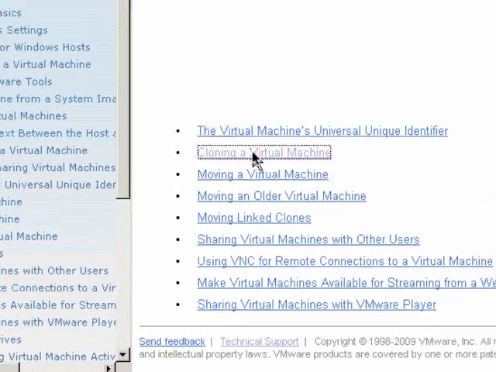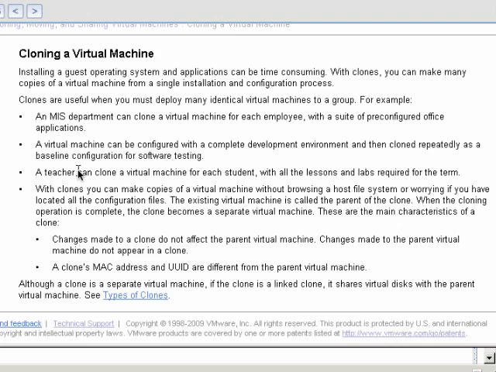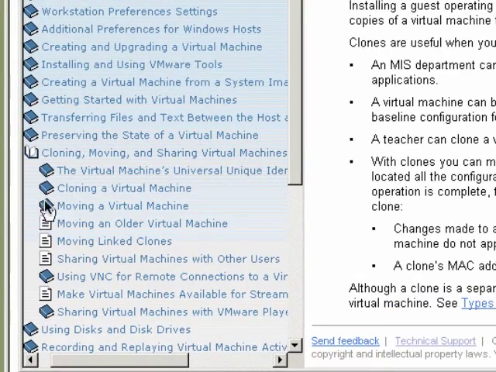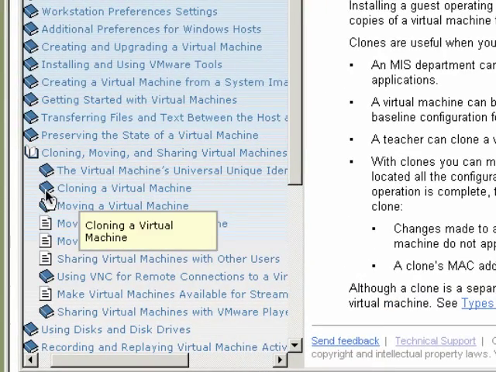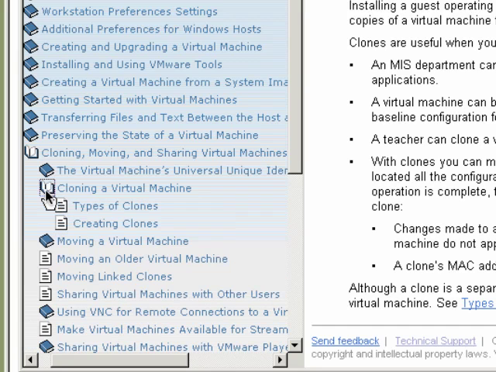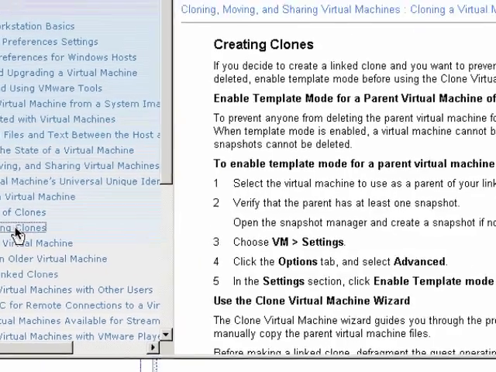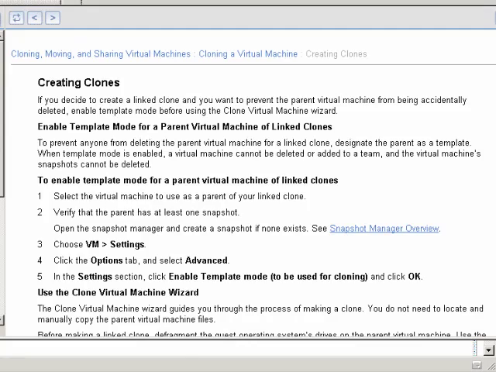We'll select the link for cloning a virtual machine. This is the topic our user found and sent us feedback about. And just as the user said, the topic has general information about cloning, but no instructions for how to do it. So let's look at the contents again and see what else is available under cloning a virtual machine. The closed book icon tells us that there are subtopics. Sure enough, we have a topic called Creating Clones, and when we display that topic, we see the procedure that tells you how to do it.